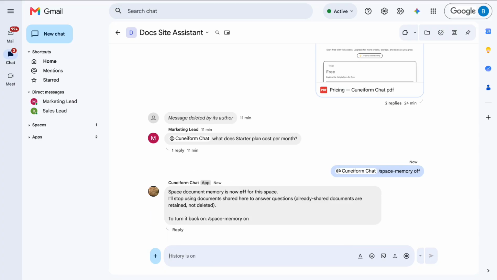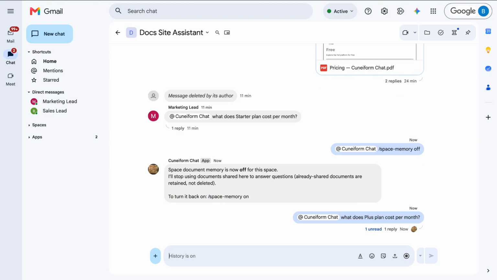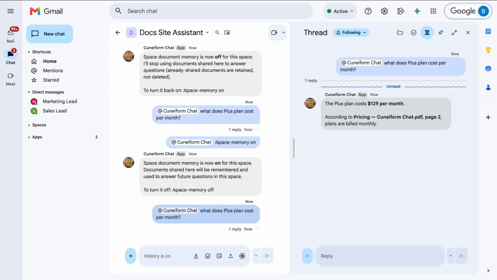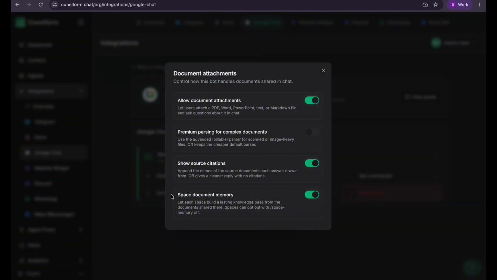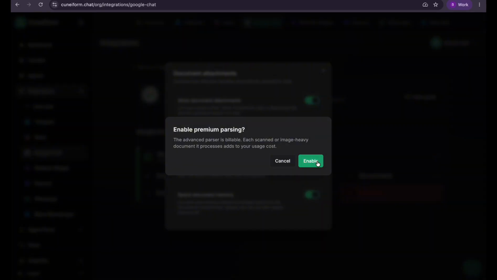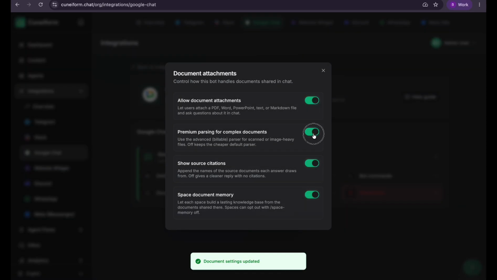And a space that should not keep anything can opt out. One command, run in the room itself, no admin, no ticket, which is the whole point for the rooms where that matters. All of that is controlled here. Whether the bot reads attachments at all, whether spaces build memory, and whether answers cite their sources. One of these costs money, and it says so. Premium parsing is for scanned and image-heavy files, and it is billable per document, so it is off unless you turn it on. PDF, Word, PowerPoint, text, and Markdown. Not spreadsheets, not images, and not drive links. The file has to be attached.